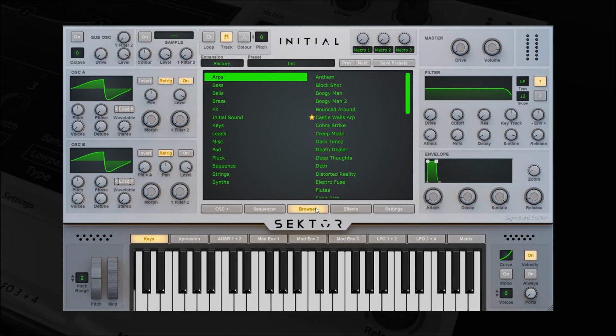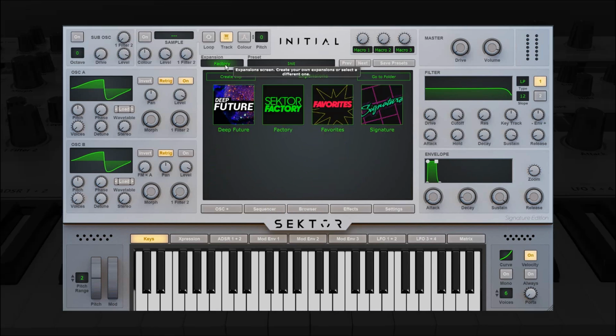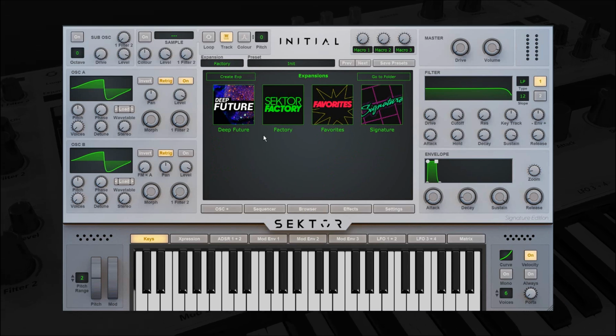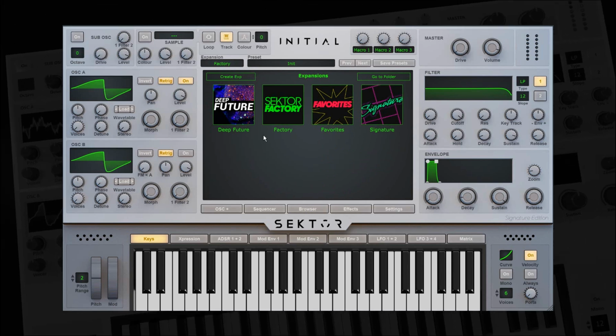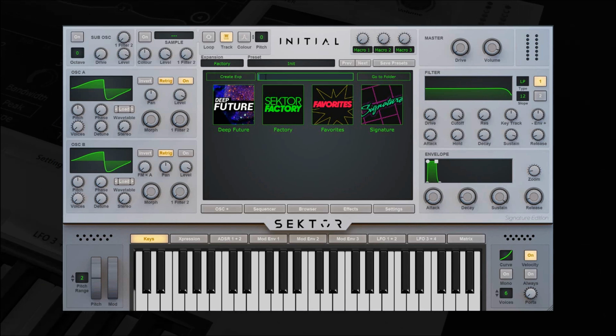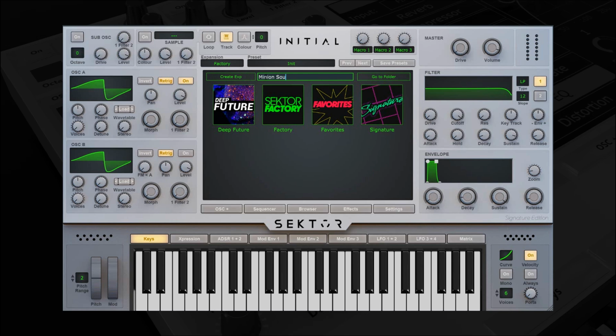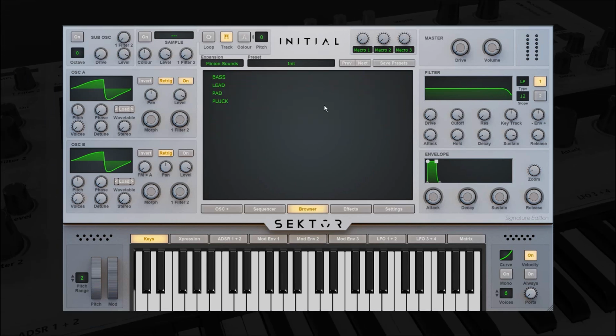To create our own expansion in Sektor, we click the expansion button. It will take us to the expansion pack screen. Here we can see everything we have installed so far. And there we click create expansion. We give it a name, Minion Sounds for instance, and there's our expansion Minion Sounds.